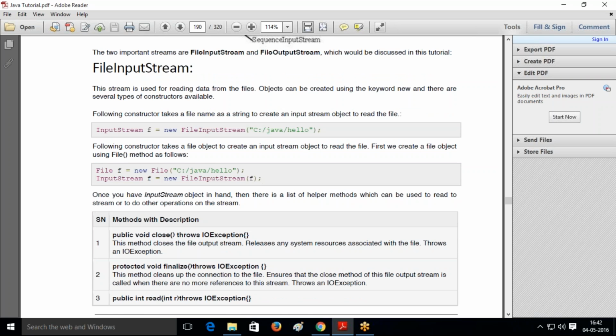And once you have the input stream object in hand, there is a list of helper methods which can be used to read the streams and to do other operations on the stream.